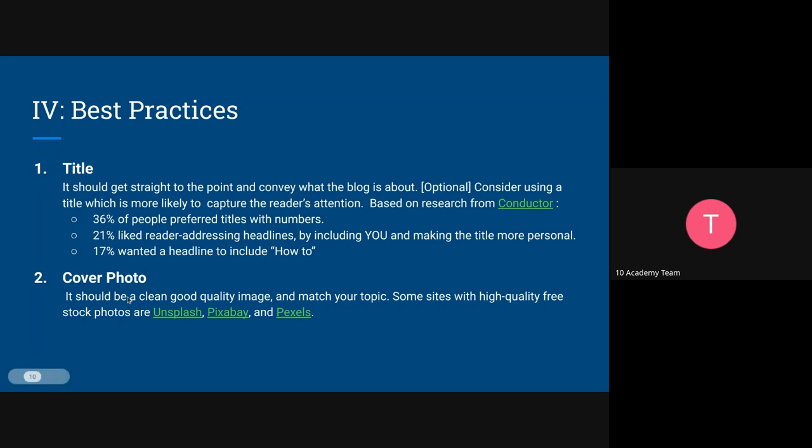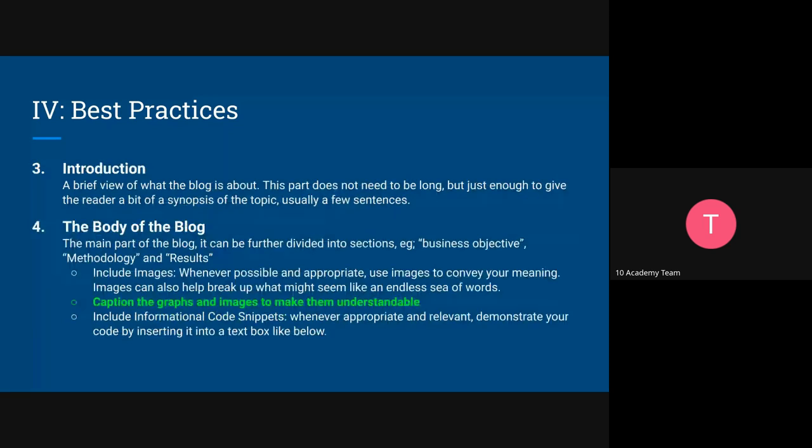So the cover photo, you can get a good quality photo image related to what the blog is about. But it's optional in a sense. Include it if you like, depending on whether you think it's appealing or not. Okay, so let me emphasize this, the introduction.